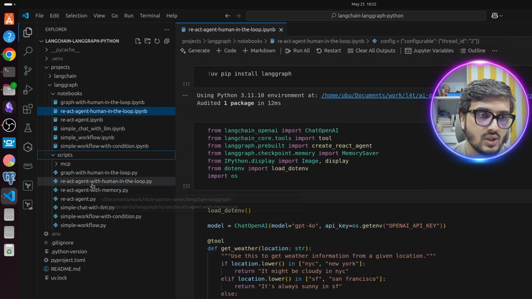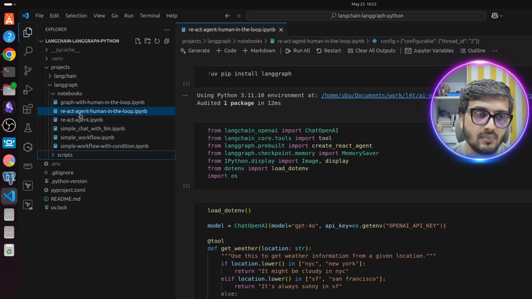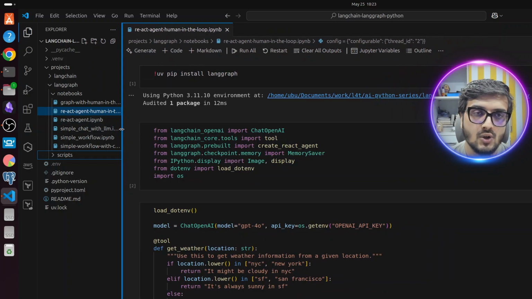Like if you look into this particular tool, React agent with human in the loop, as well as graph with human, which is nothing but custom graph. So you can execute by simply invoking this using the UV run command, or you can simply set up the Jupyter notebook within VS Code and run this directly. Okay, I'm going to show you with this particular Jupyter notebook in the VS Code approach quickly.